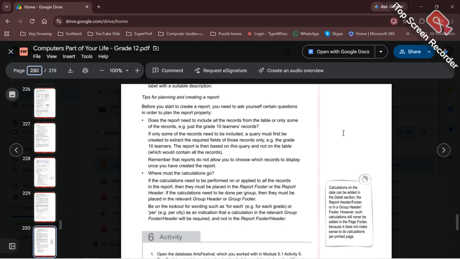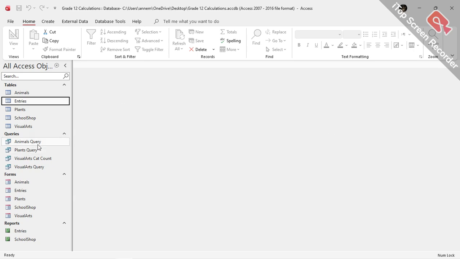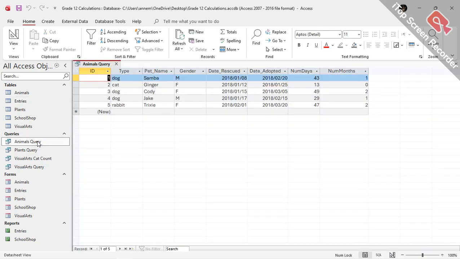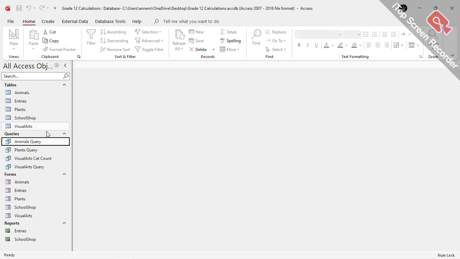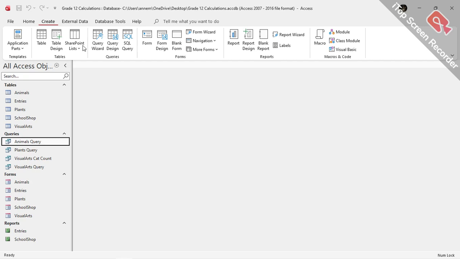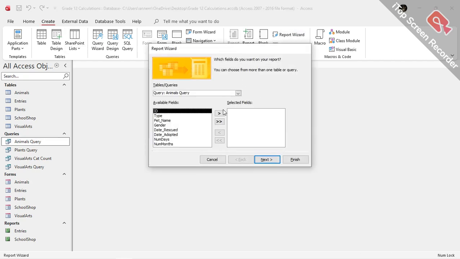So you can filter things out to get just the relevant information that you want, and then you can create a report from your query. So let me quickly show you that. So let's go with the animals query. Yeah, let's do that one. Let's just close that off, make sure that's highlighted. Create, report wizard. Let's move them all across and let's bring the ID back. Say we don't want that.